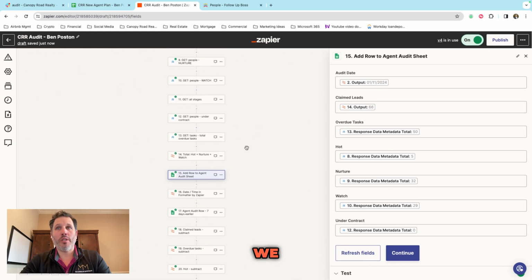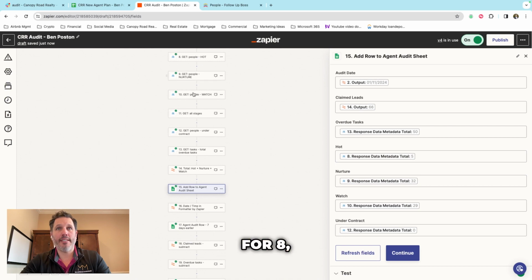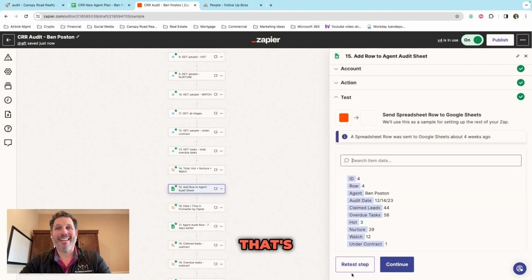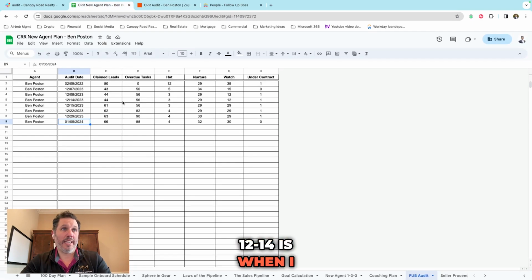Overdue tasks, we pull in the total from step 13. Hot, nurture, and watch, we pull in the response total for each of the hot, nurture, and watch for 8, 9, and 10. And then under contract, same thing, the total for number 12. That's what we're looking for here. And those data points are what are pushed into the sheet. See, we have from 12/14 is when I last ran that test. That's what shows up here.